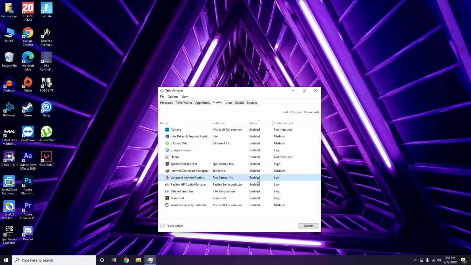Even if you have any confusion, you can disable the unwanted things after you play the game. For the time being, you have to enable all these things. Make sure especially that the Vanguard tray notification is enabled.